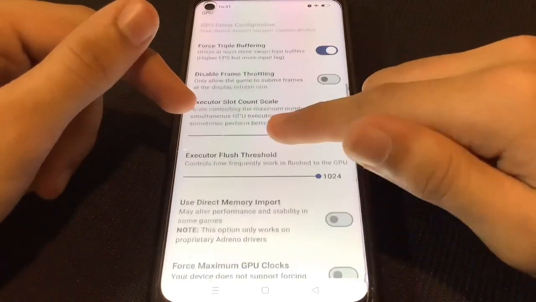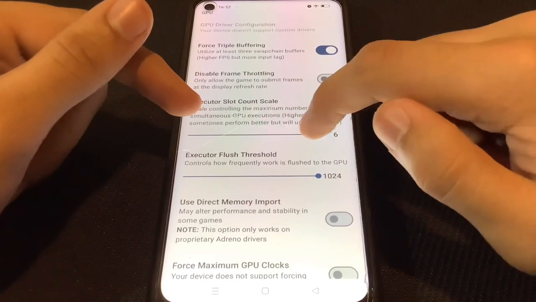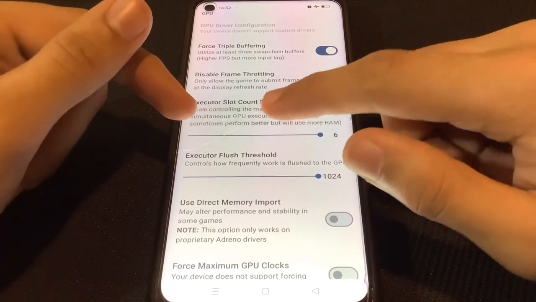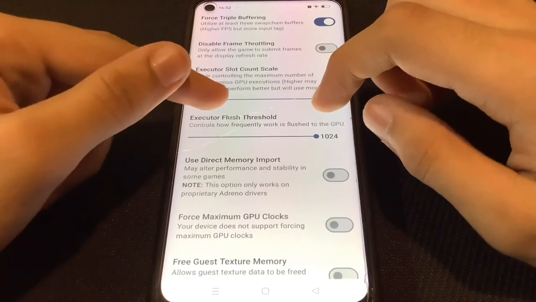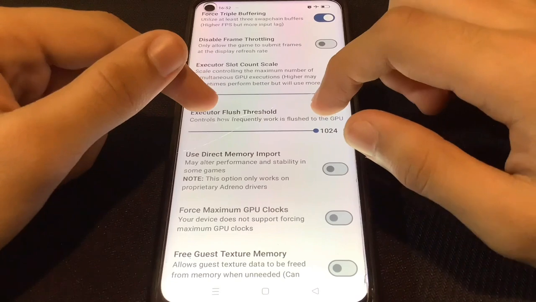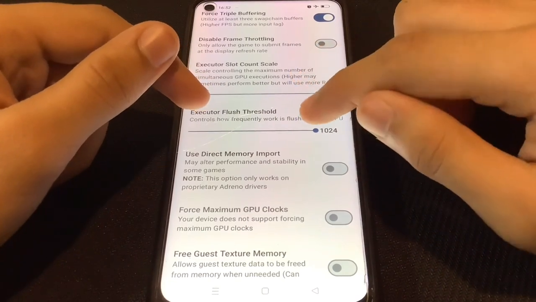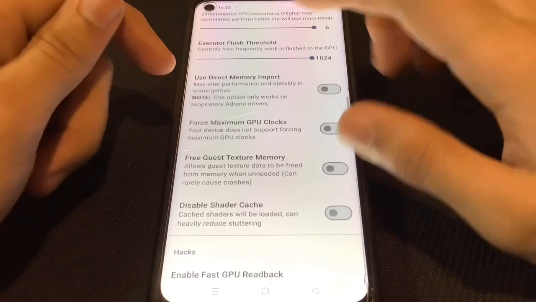Alright guys, after checking this option, we are going to check these two options. These are really necessary. I'm going to keep it at 6, and you also have to keep it up to whatever your device supports. Executor flush threshold: by default this is approximately around 200 to 500, but setting it to maximum is really necessary.